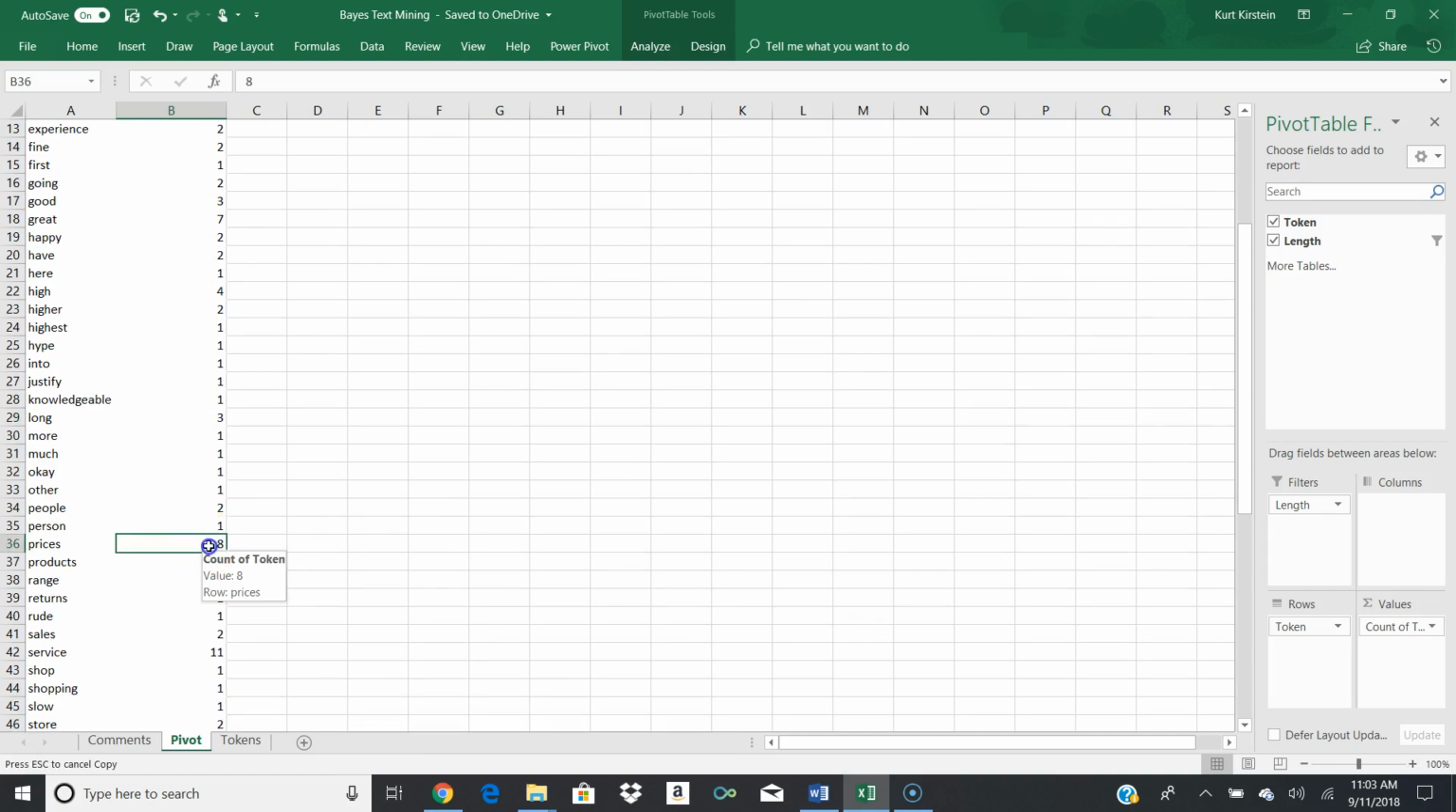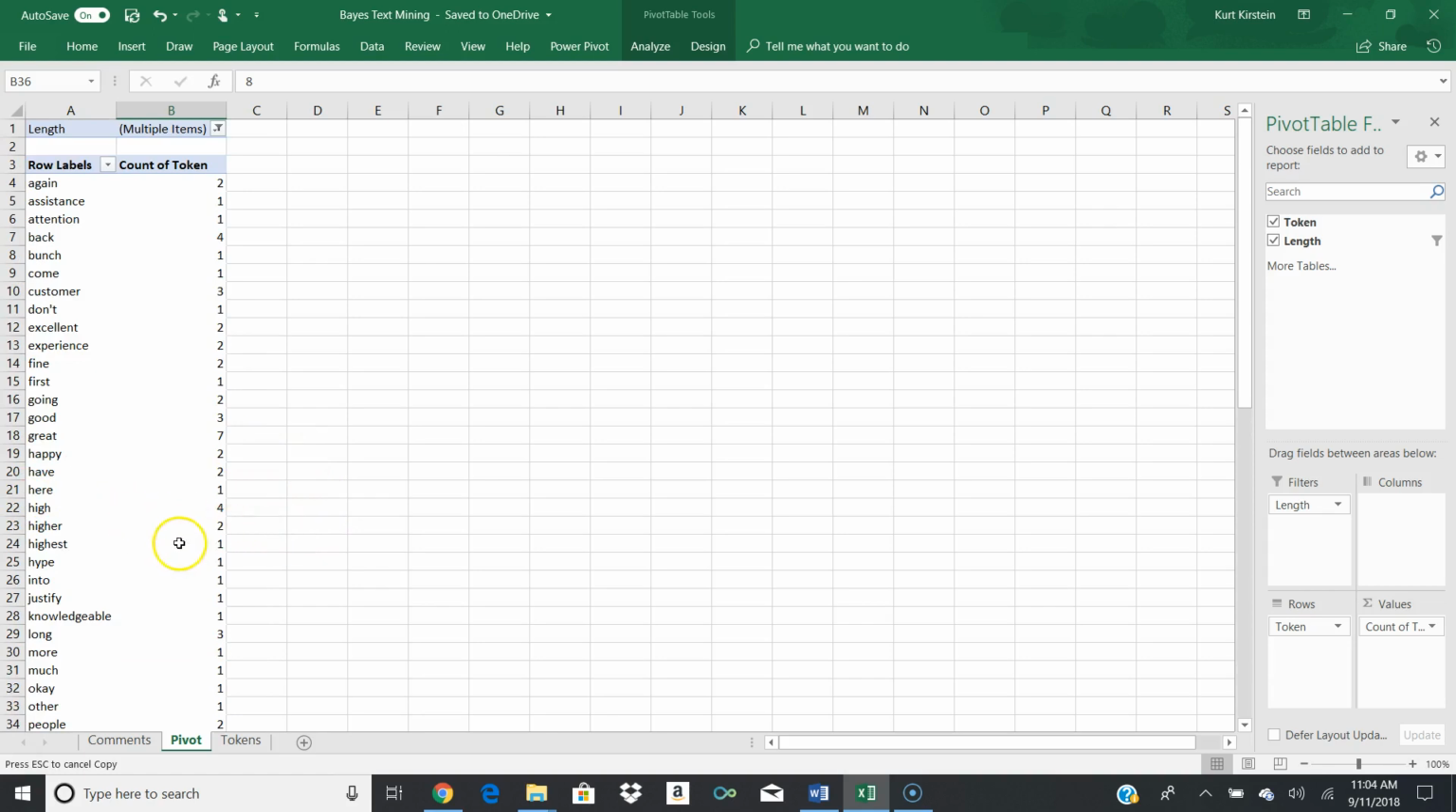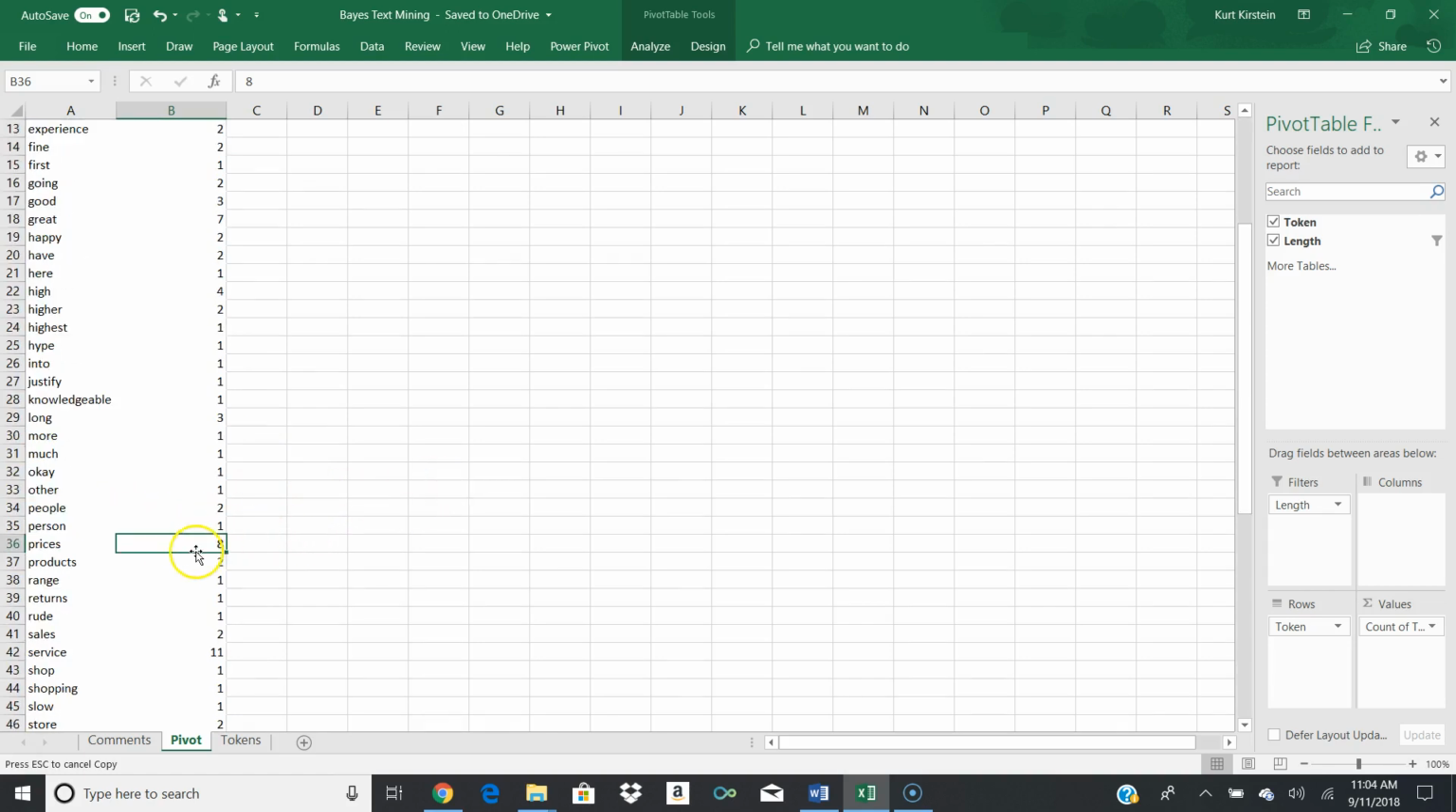But here's one that's really telling. Prices showed up 8 times. Out of 15 comments, the prices were mentioned 8 times, and that's something we really want to look at. Is it because people think prices are low? Generally, people don't comment when prices are low. They're probably going to comment when prices are high. And we also saw up here that high and higher were showing up 6 times, along with prices showing up 8 times. That could be a concern.